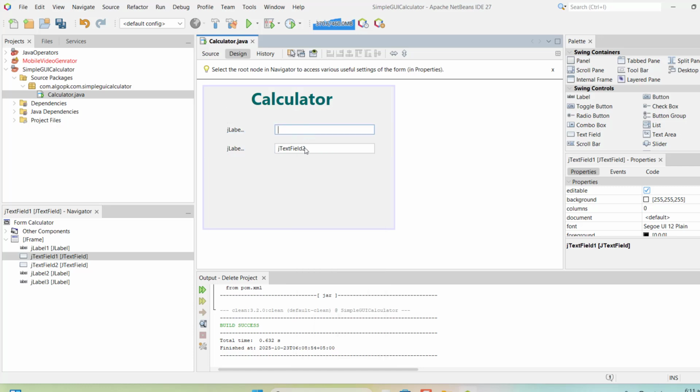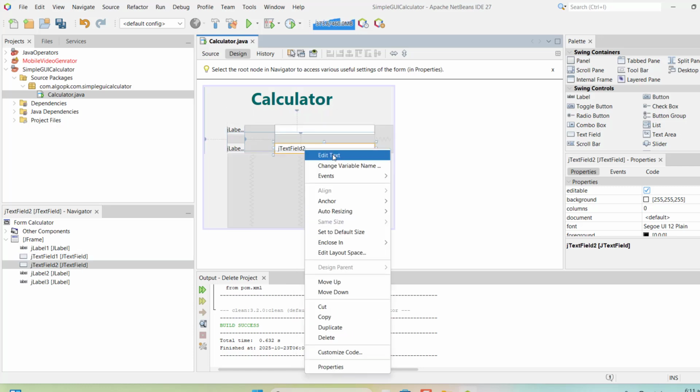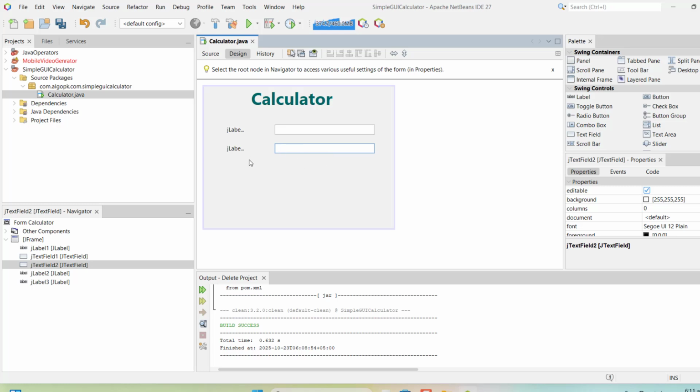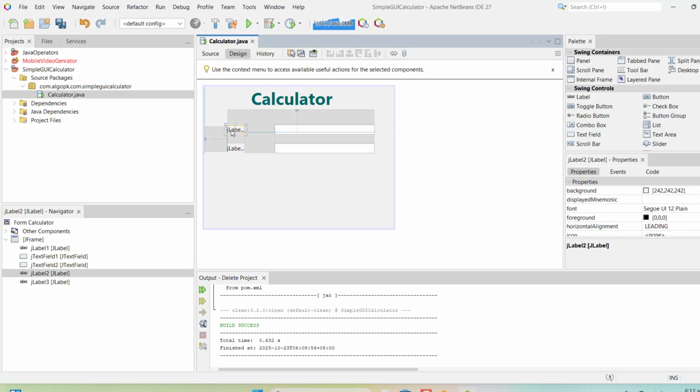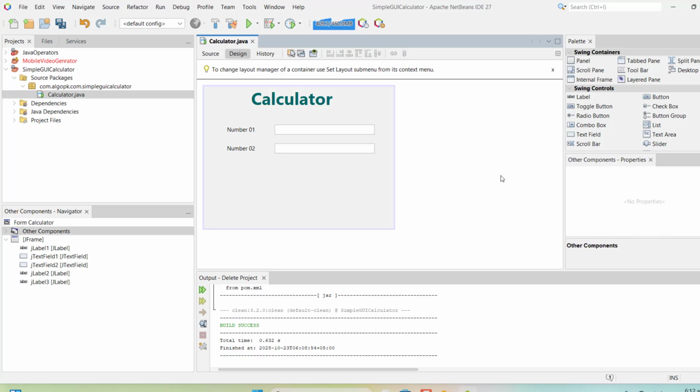Edit text to null. Okay, simply click on edit text and remove this text. Okay, and change the text of this label, number 1 and this is number 2. Extend the size. That's all. Now what we have to do, we have to take buttons.